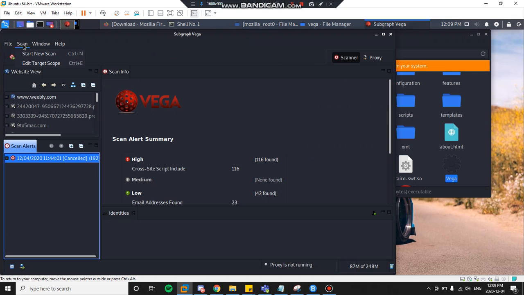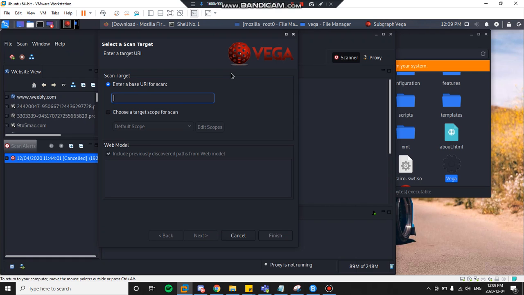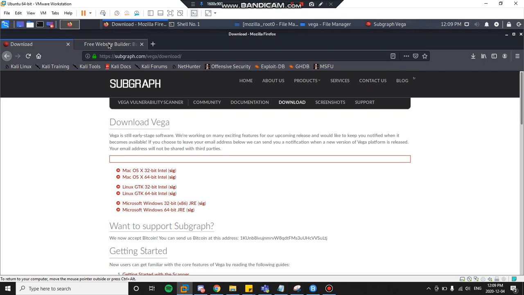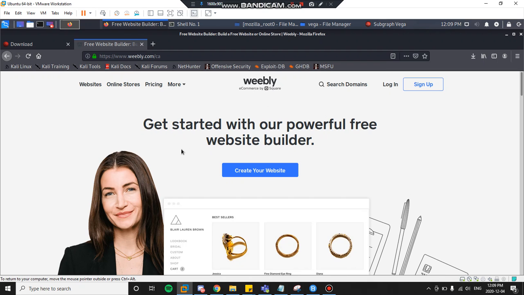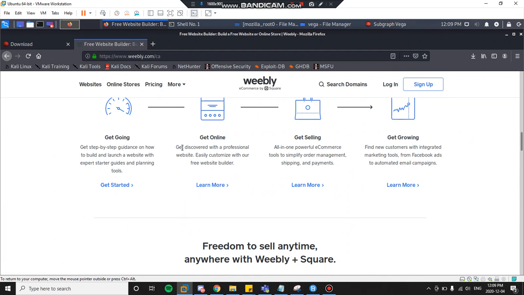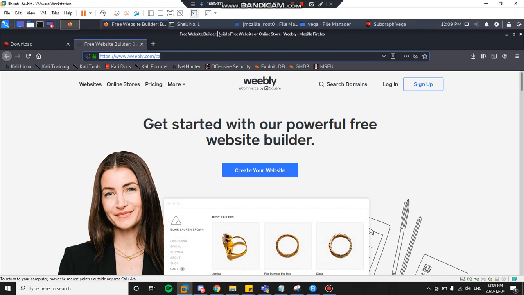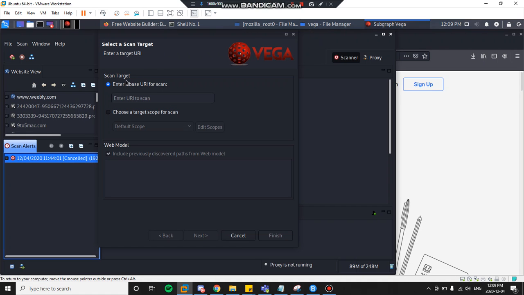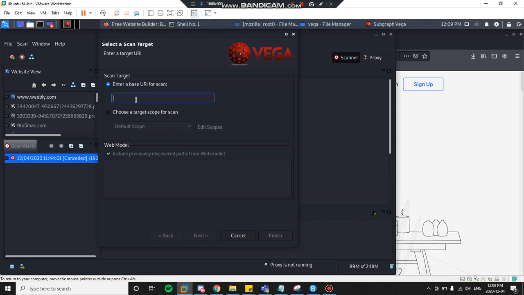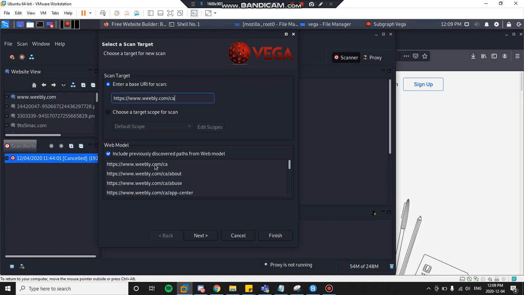So just to use it, we go into Scan, Start New Scan, and then we can enter the website. The website I picked was Weebly, just because I searched for a website and this was the first thing that came up. So we're going to try this and see how that goes. Just add the URL there. The scope is default.